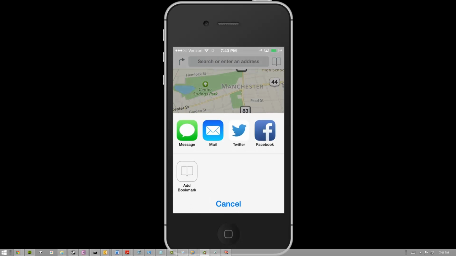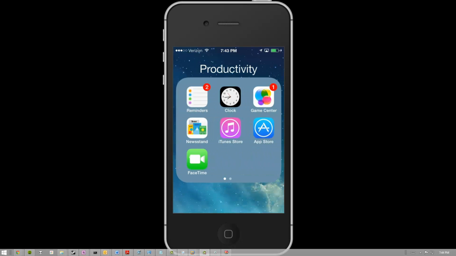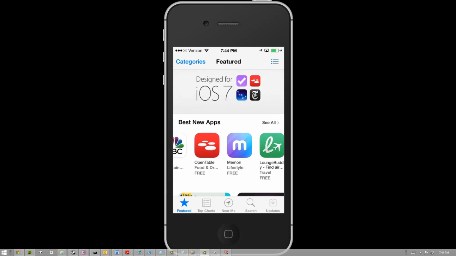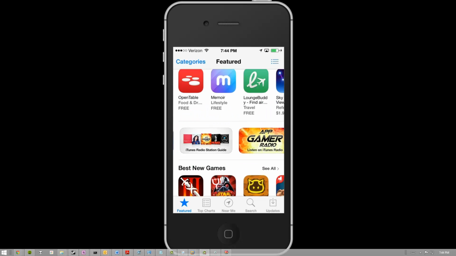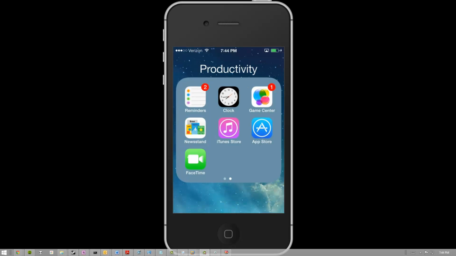So you can see that. You can post your location to Facebook, which is something new. Twitter and email and SMS have always been there. Also, I want to add that the App Store hasn't really changed much, other than the fact that they've changed the little icons on the bottom. The App Store is pretty much the same, except that now they have apps designed for the minimalism.